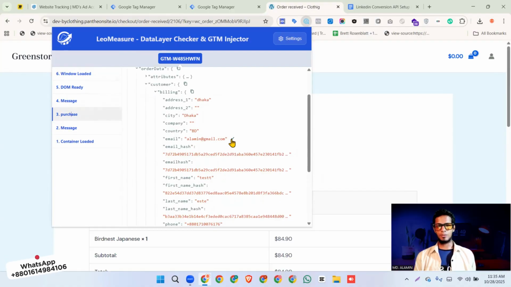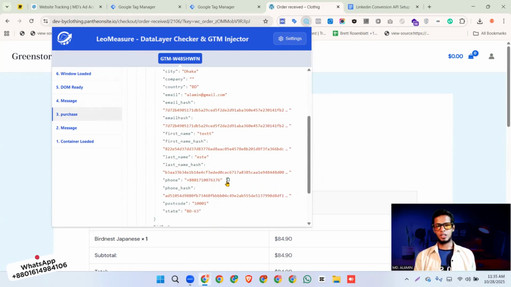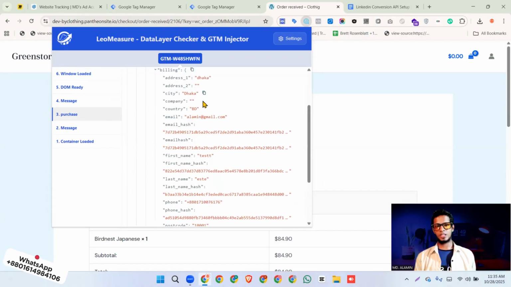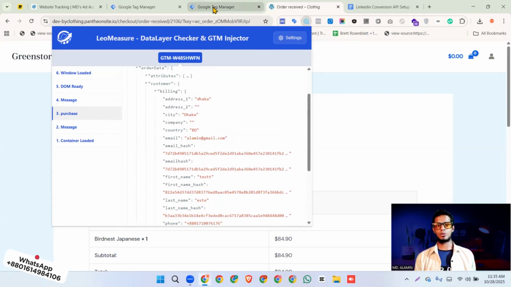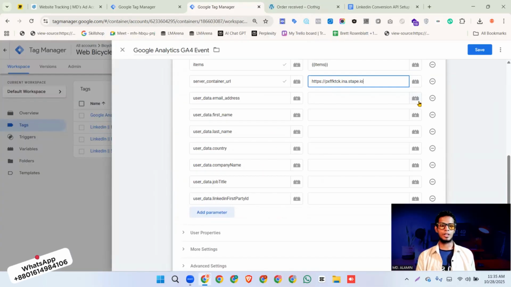So this one, copy email address. Then first name, last name, and phone number are not available on LinkedIn, so I don't use these. Okay, I will copy this phone number. No problem. State, country, company, city. Okay. Now go to our Google Tag Manager container and get the email variable.